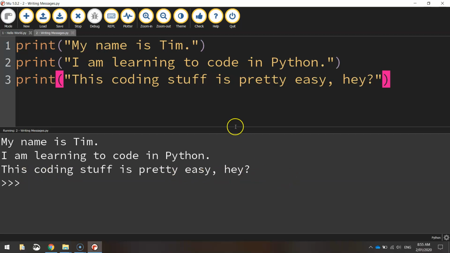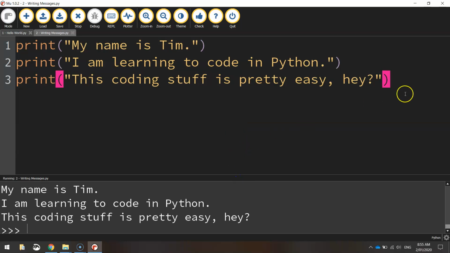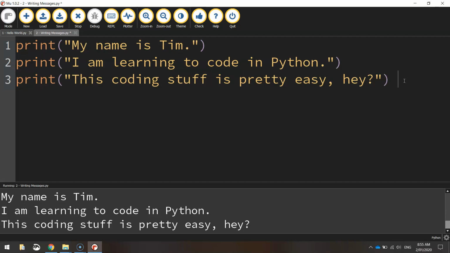Okay, and that's it. You've just written your first couple of programs using Python. Doesn't get much easier than that. Now you're going to be using this print line quite a bit this term. Okay, so it is a good one to start with, and it's a pretty easy one to remember.